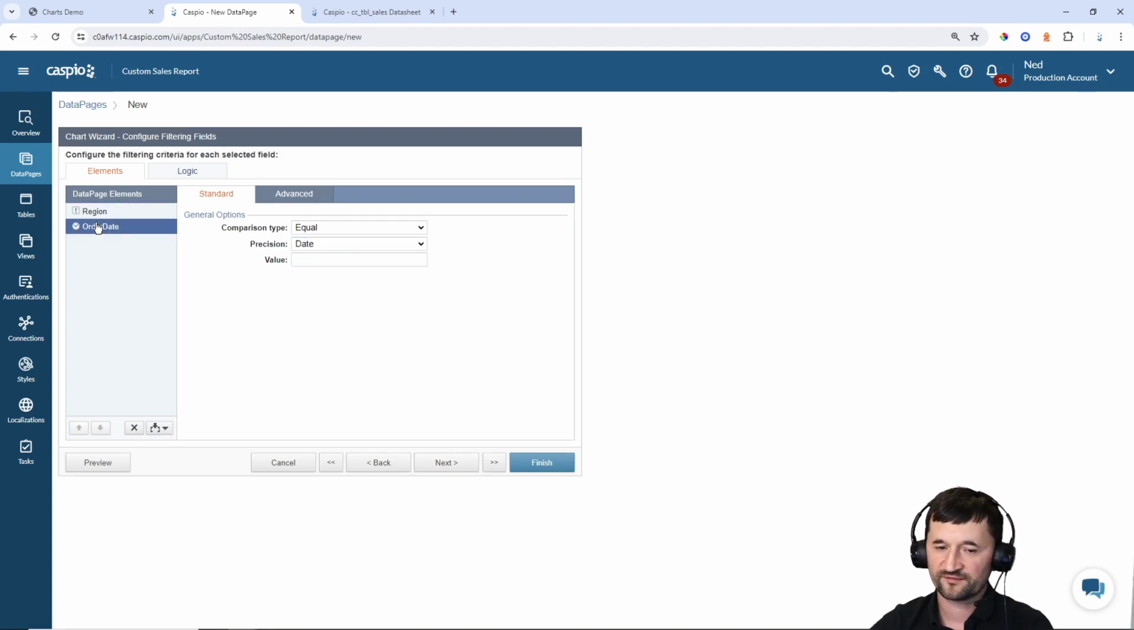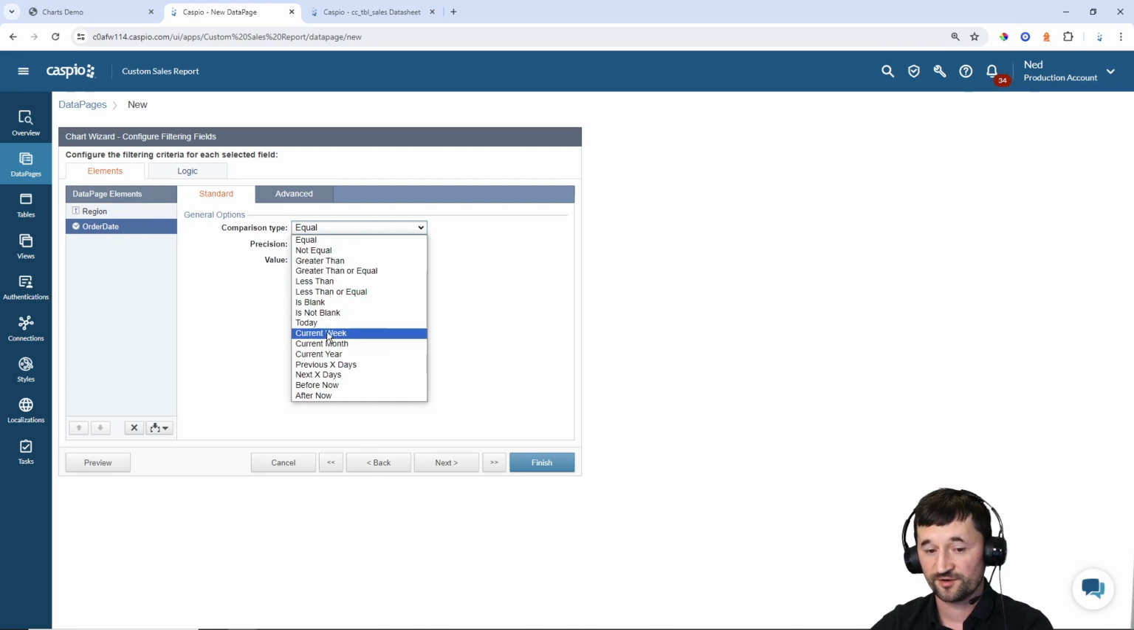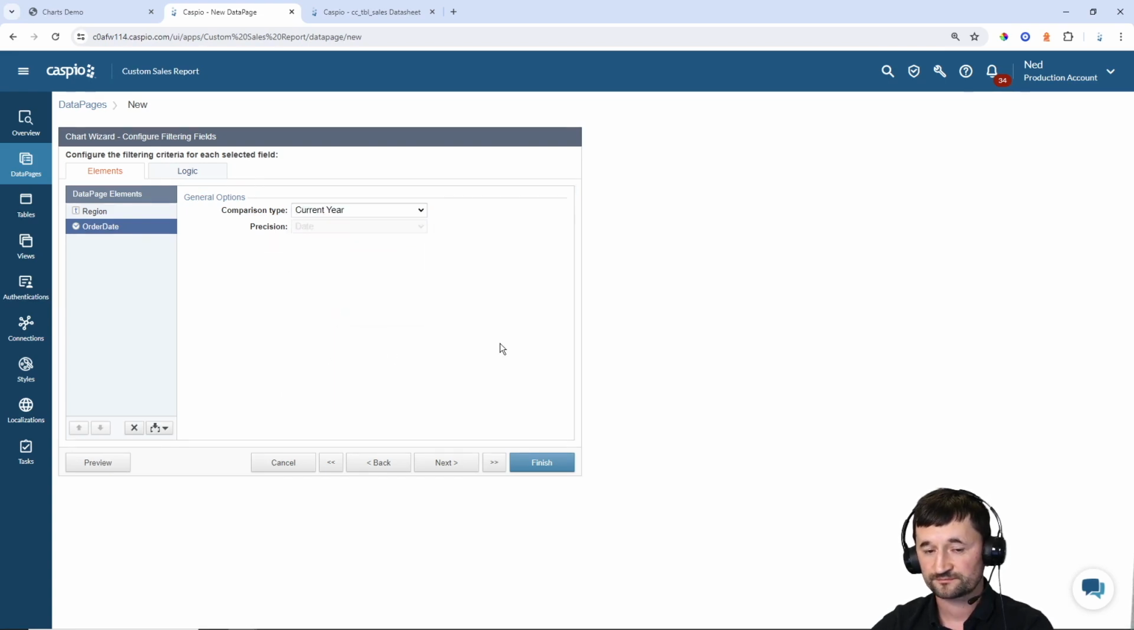Also for order date, I can say maybe this year or current year. And we're in 2024, so it's going to give me the data for 2024. Once 2025 rolls around, then it's only going to display data for year 2025. You don't have the ability to search, in other words. It's just going to give you the data based on the filters that you set up manually here.